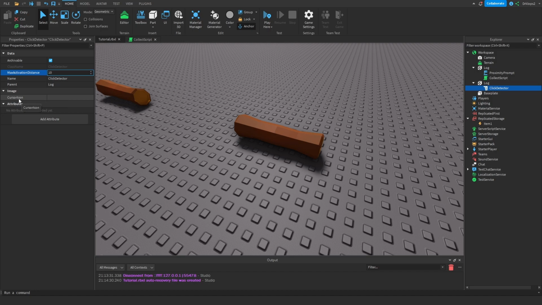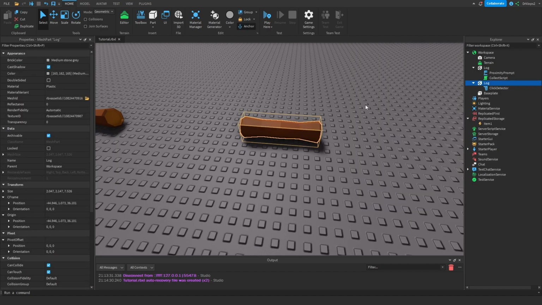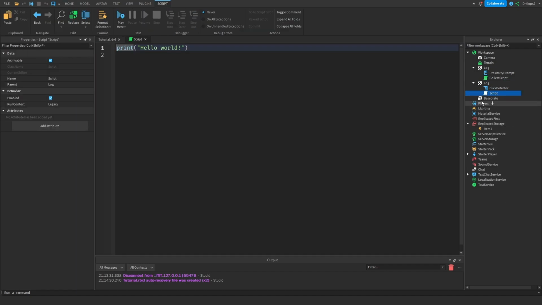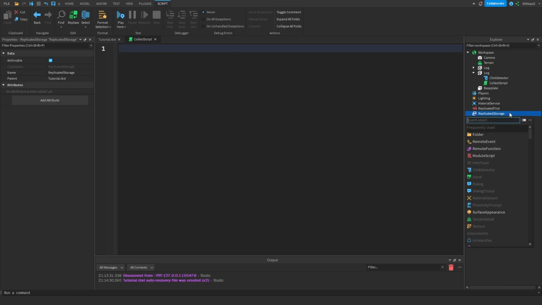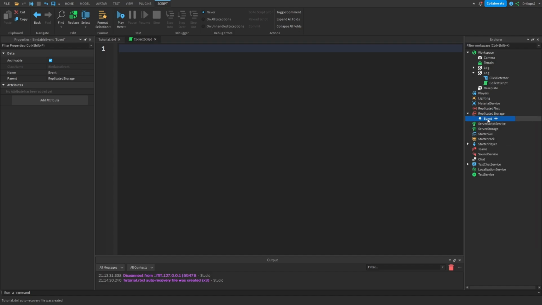Cursor icon is a bit more complicated, and you could probably find a video on how to set a custom cursor icon. Let's click on our part over here, and let's insert a script. Inside this, let's rename this script to collect script. Before we start coding, go into your replicated storage and insert a bindable event. And we can rename this bindable event to be item 1.